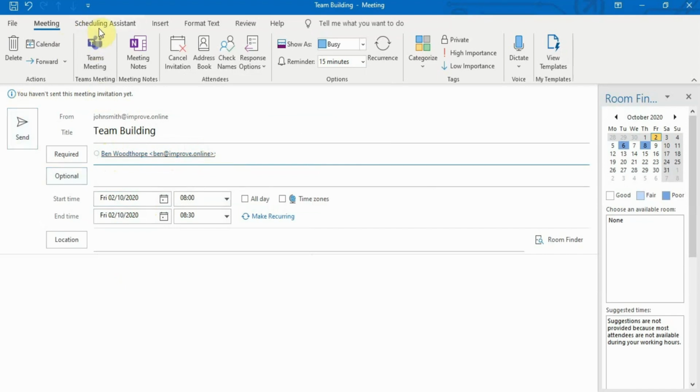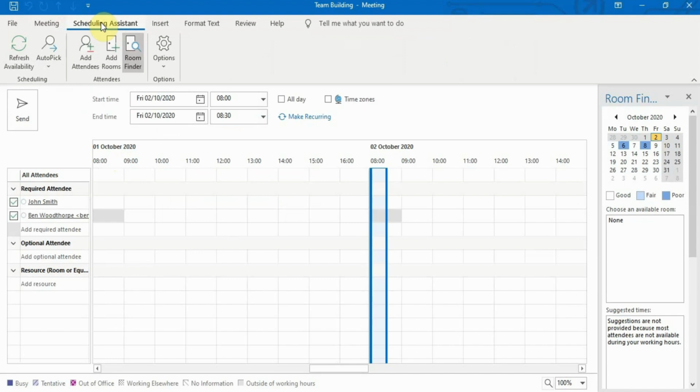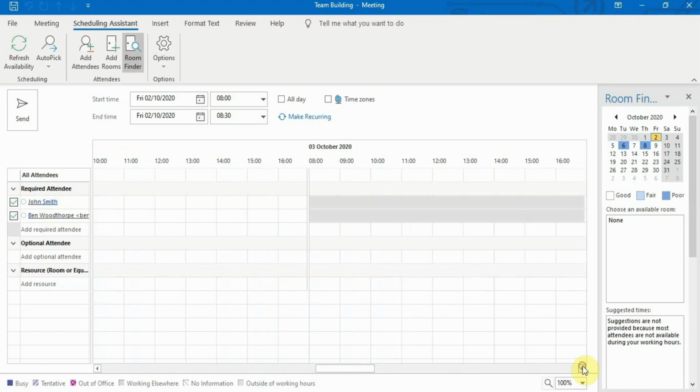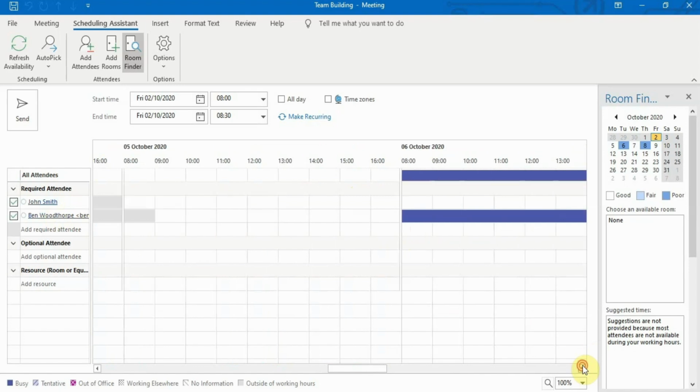I can go to the scheduling assistant, which is here up on the ribbon next to meeting. Now what scheduling assistant does is it shows me when me and Ben have things in our respective diaries. So Ben, for example, has it set up so that we can't set anything before 9 o'clock, which is very sensible, I suppose. If I go forward, we can see that we're both not working at the weekend, so we're both unavailable during the weekends. And again, Ben's unavailable at 8 o'clock on the Monday.